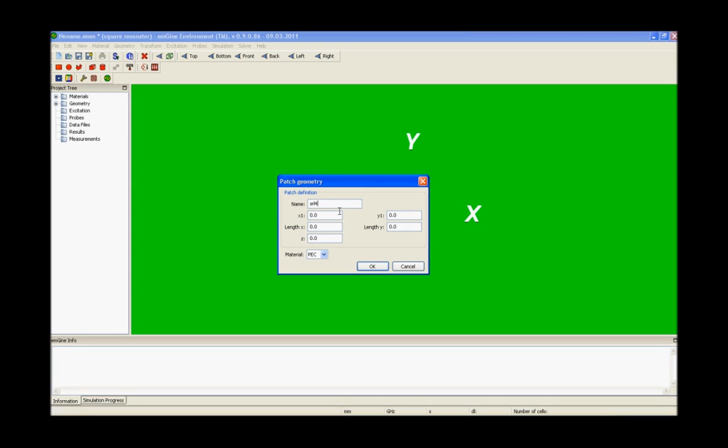Now again repeat the same procedure. Provide name, value of x1, value of y1, length x, length y, and z.